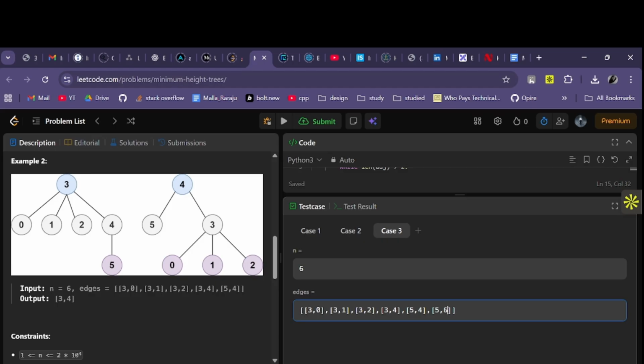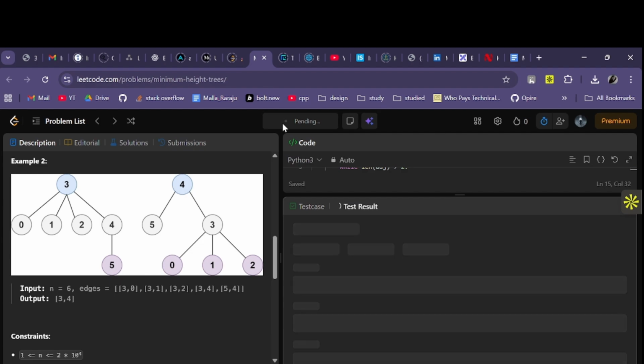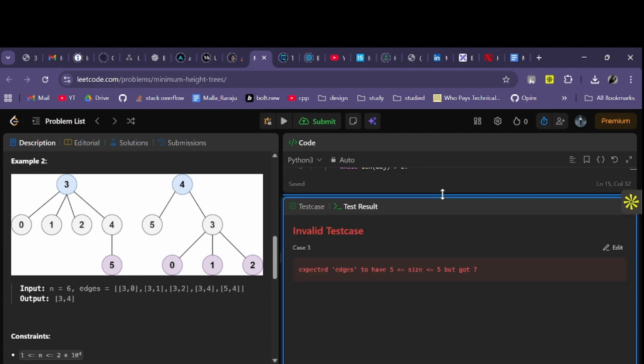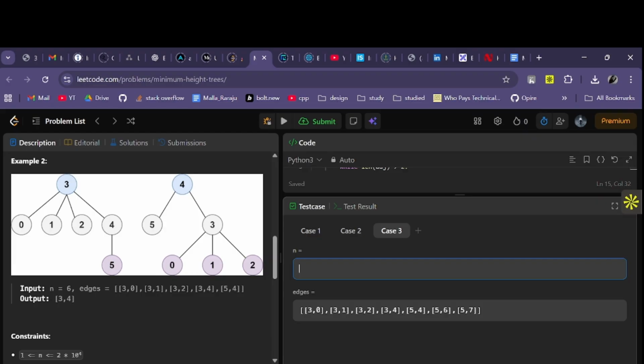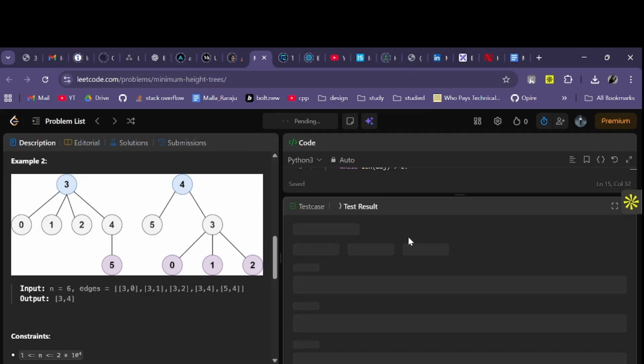5, 6, and 5, 7. One, two, three, four, five, wait, well, that's what I thought.